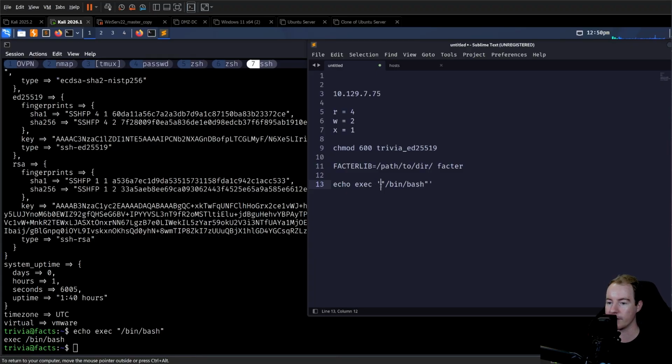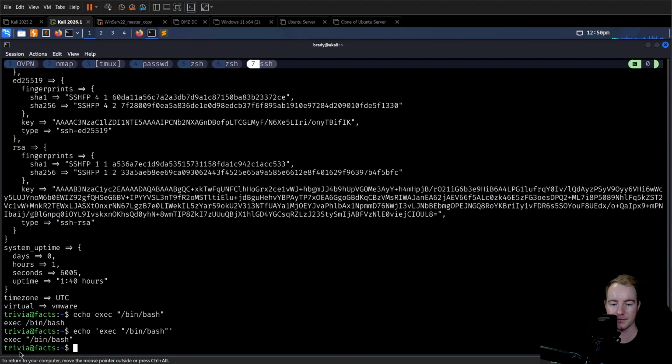But we can wrap the whole thing in single quotes. So echo 'exec /bin/bash'. And this will tell bash to just interpret this as literally what is inside of it. Okay, don't do any interpretation. Don't do any additions or subtractions. Just give us exactly the string that we echoed. So if we run it like that, then it's going to give us exec /bin/bash.